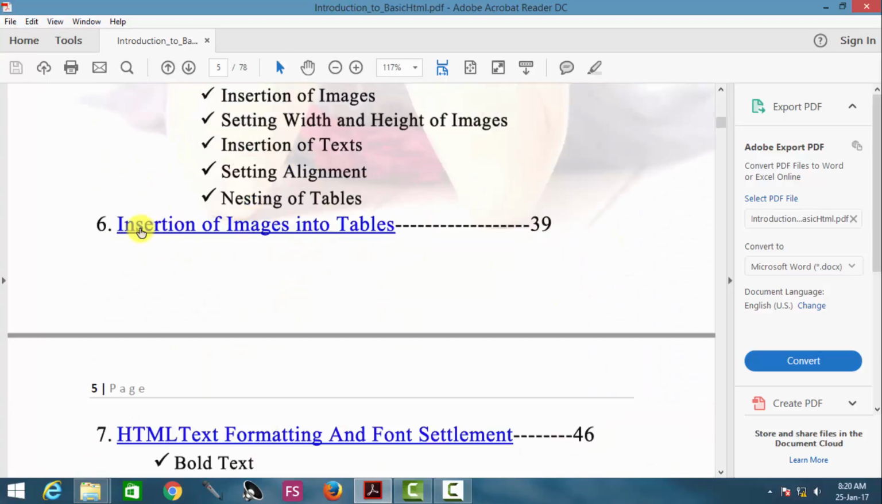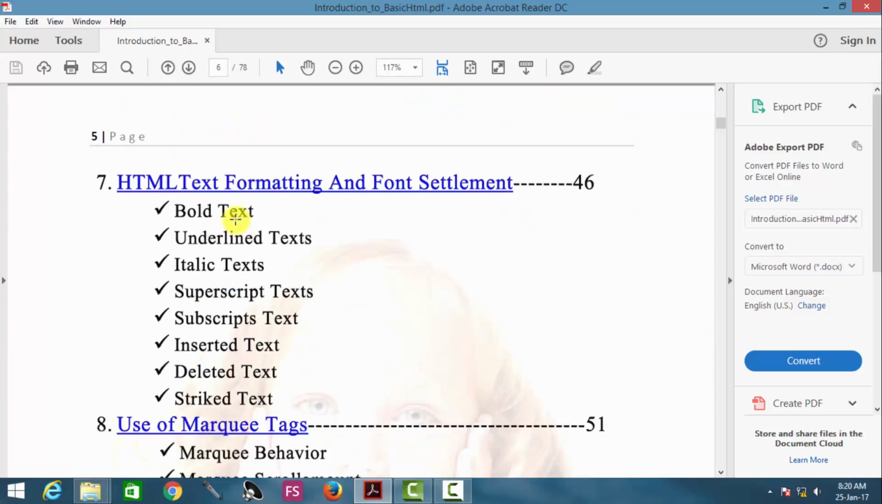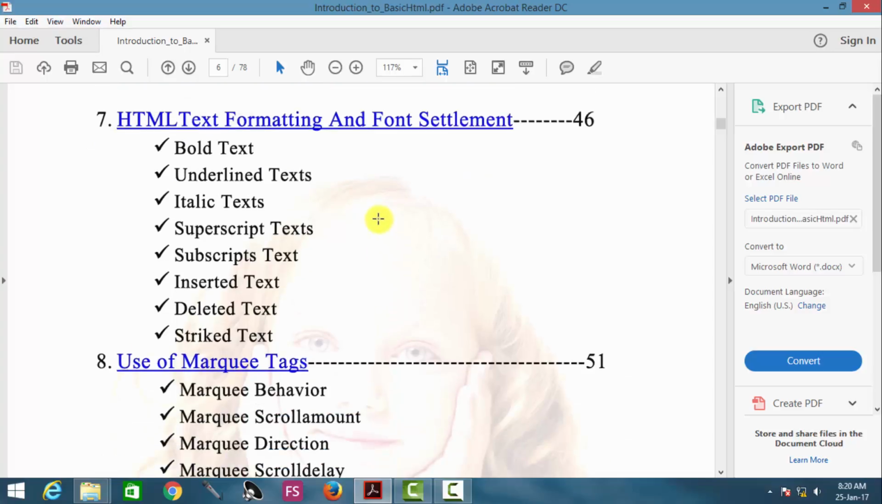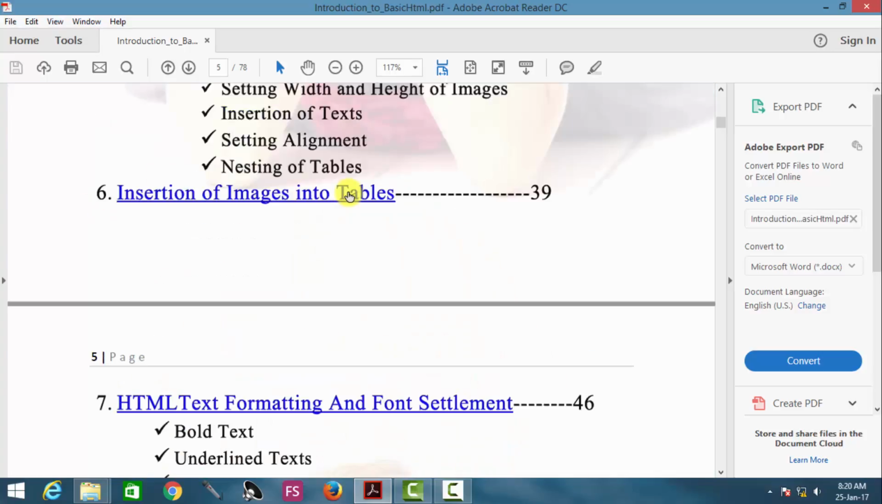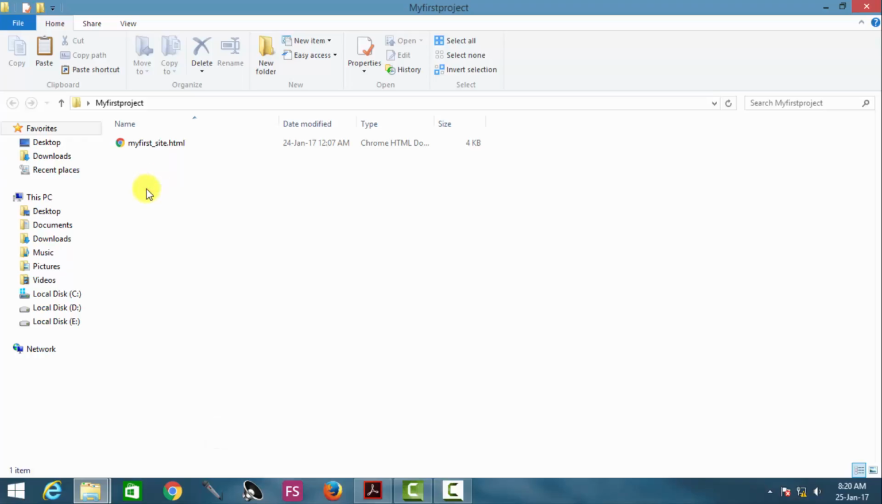Like here, we know about tables now, but there is another column that I have missed, which is insertion of images into tables. You want to bring some images into your tables, but there is some procedure that we have to follow. We have to make some preparation before making any kind of insertion of images into our HTML document. We have to take care of those things, and first of all, go to your project folder.